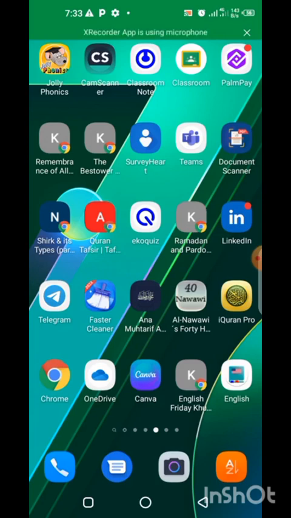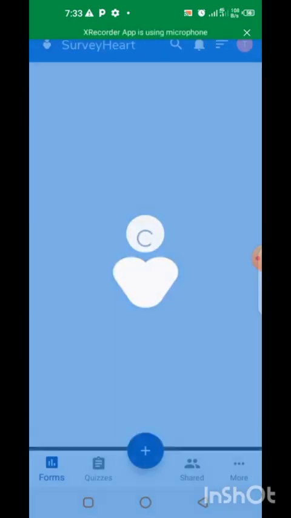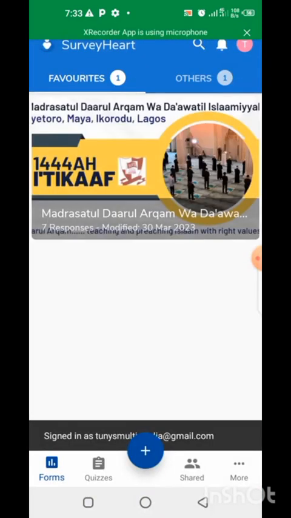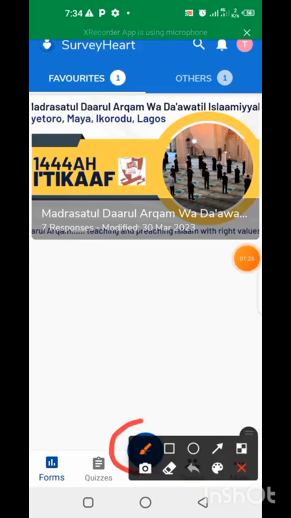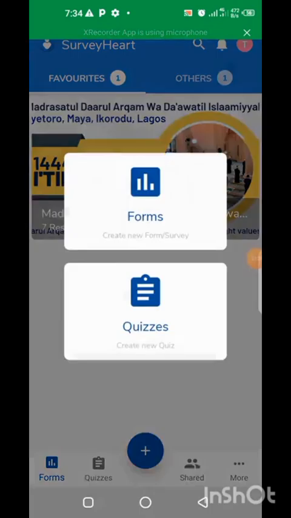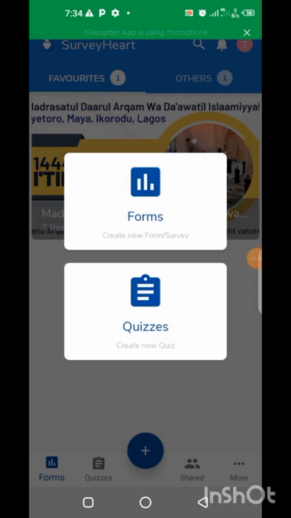So having done that, we click on the app. After clicking on the app, we can see this is the work I've done before. We have this plus sign here, this plus button here, right? So we click on it. After clicking on it, we can do two things on this form.